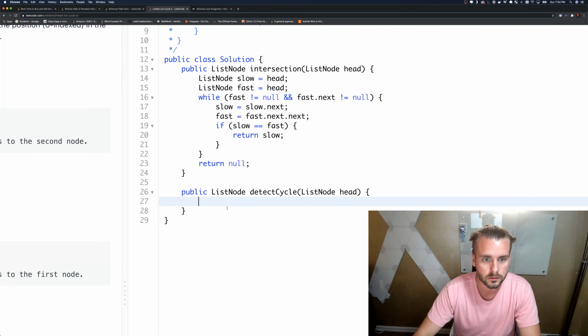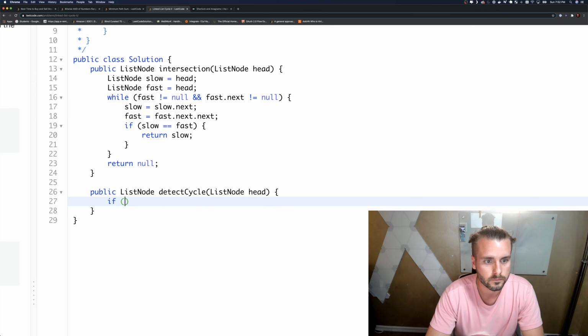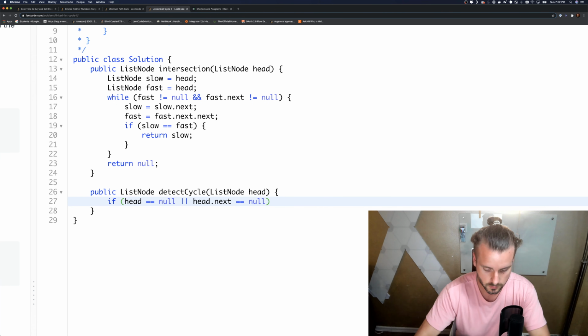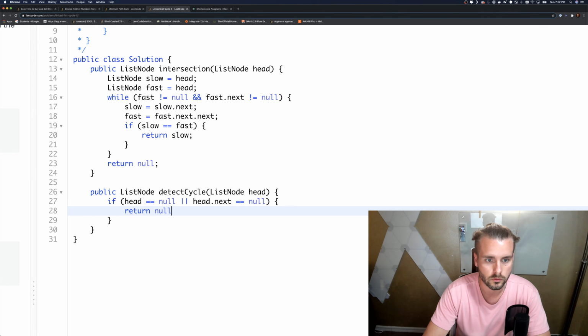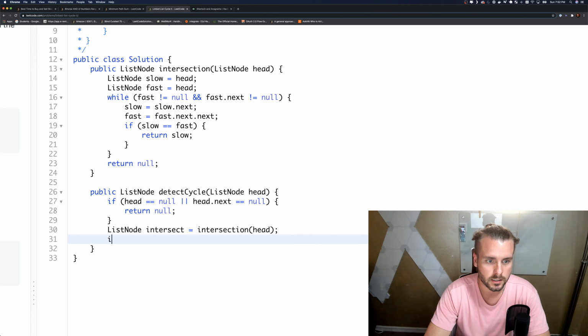So let's just code that. Let's do our base case first. If head equals null or head.next equals null, we're just going to return null. Oh, my microphone's so far away. And then let's get the intersect by calling the function. If the intersect is null, then let's return null as well. That means there's no cycle.